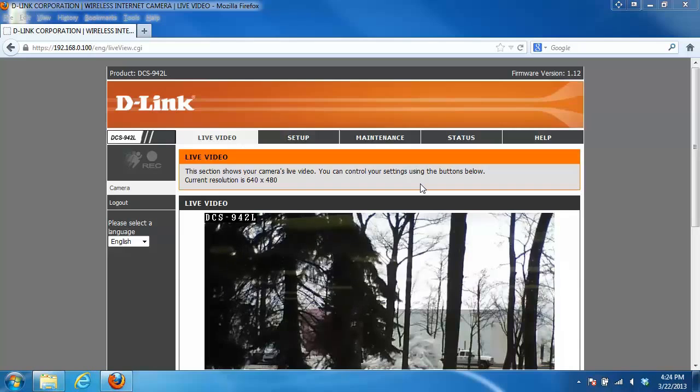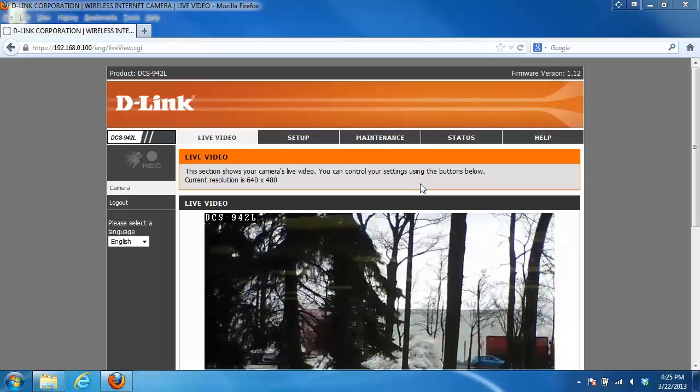on your Mydlink camera. Now in this example we're going to be using the DCS 942L. However, if you have a different camera, the setup steps should be pretty much the same. Now to begin, you first need to log into your camera. If you're not sure how to do this, please check out our other videos.